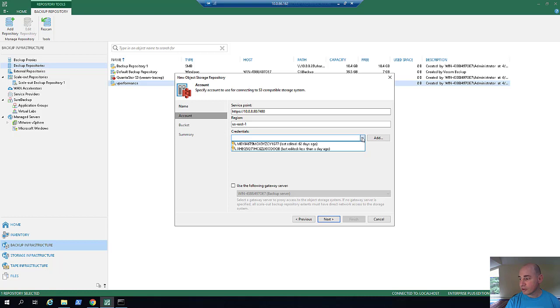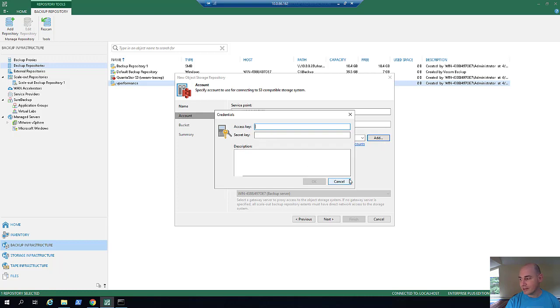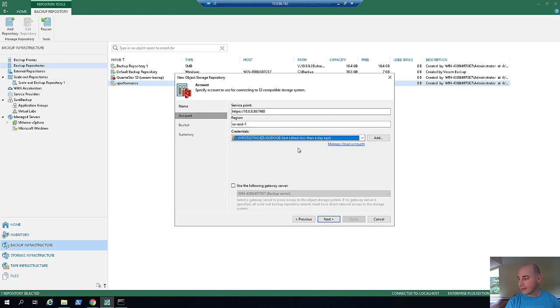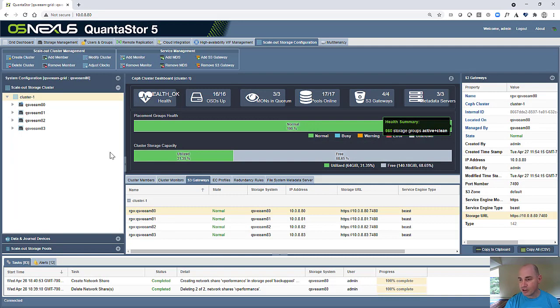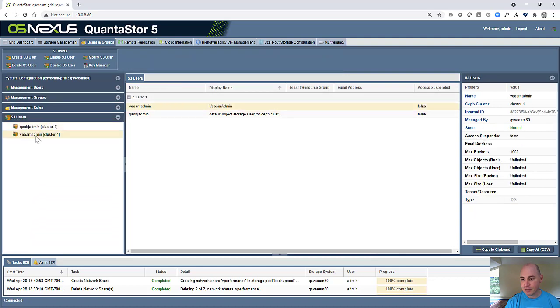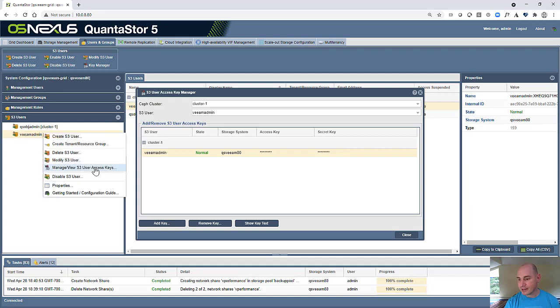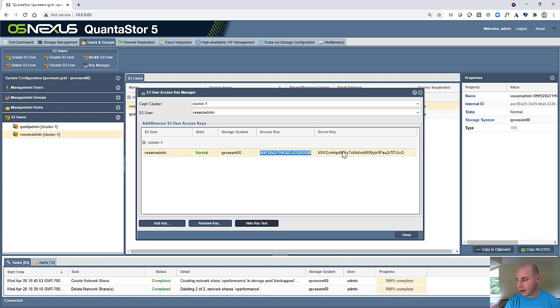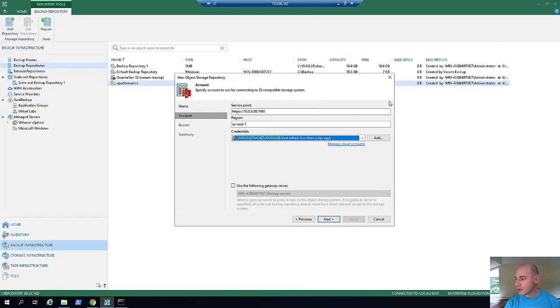And then we're going to need to select our credentials, which I added in earlier, but you can just add them by clicking this add button and putting in the access key and secret key for your user account. And those credentials, you can get those also from the QuantaStor UI. Here you're going to go to the users and groups and go to the Veeam admin account that we created earlier. Go to the S3 users and this is the Veeam S3 user account, which is different from the management user account. And click on View S3 access keys. Click Show Key Text, and that's where we can copy and paste these to. I already did this step, so that's why we see this key here for XHEQ already. That has already been added. So we're just going to select that and then choose Next.